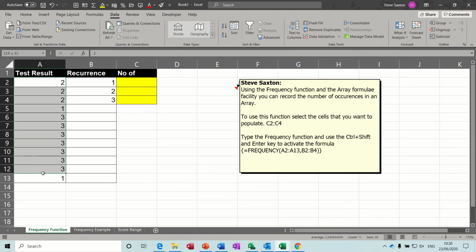You have some test results here in column A, and then you have the possible scores that you can get. So there's only three numbers that can be returned. You've got a 1, a 2 and a 3. So there can only be a 1, a 2 and a 3 in this list. What you want the frequency function to tell you is how many number 1s there were in this list, how many number 2s and how many number 3s.